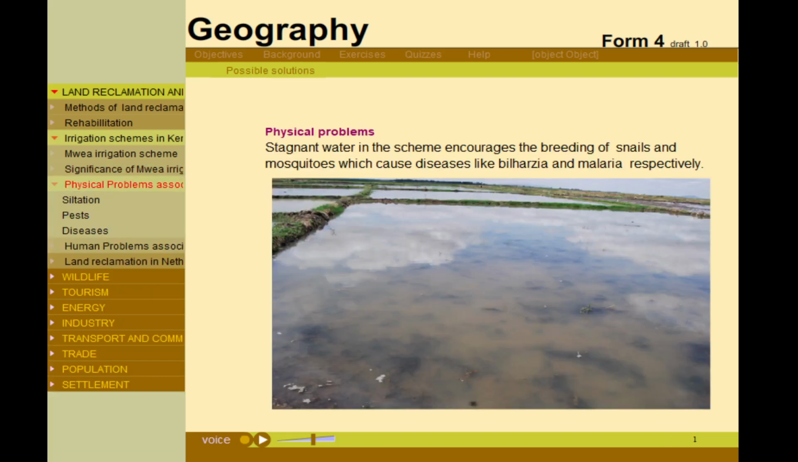Problems associated with the scheme. Despite these benefits, some problems have been experienced in the scheme. They include the following: physical problems. Stagnant water in the scheme encourages the breeding of snails and mosquitoes, which cause diseases like bilharzia and malaria respectively. Siltation and the growing of weeds in the canals interfere with the flow of water into the fields.